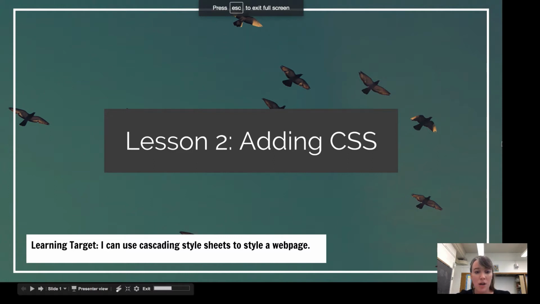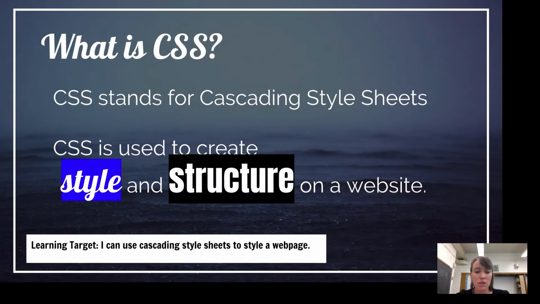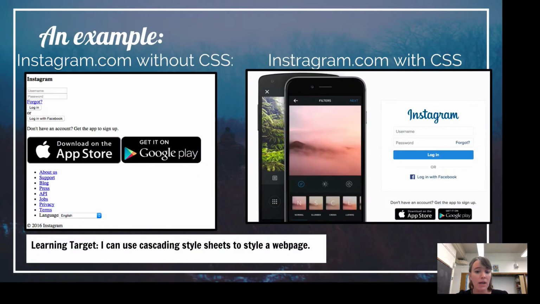Okay, so today we're going to talk about how we can add CSS in order to style our web pages a little bit better. CSS stands for Cascading Style Sheets. CSS is used to create style and structure on a website. And right now you don't have to be taking notes. You're going to code along with me in just a second.